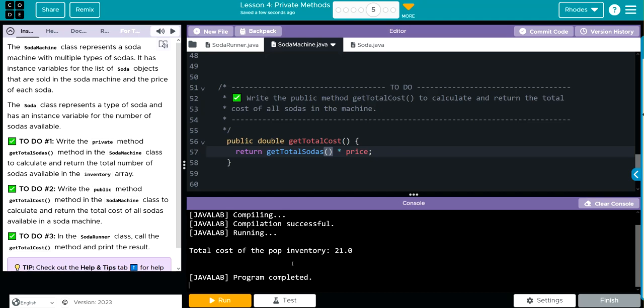And we use private methods much like we use private instance variables. We don't want to change too much of the original blueprint, so we limit the access that the user has, much like we're doing here. And this is just another good example of abstraction. The user doesn't need to know all of the steps that go into getting the total cost of the inventory. They just need to know the method to call it.